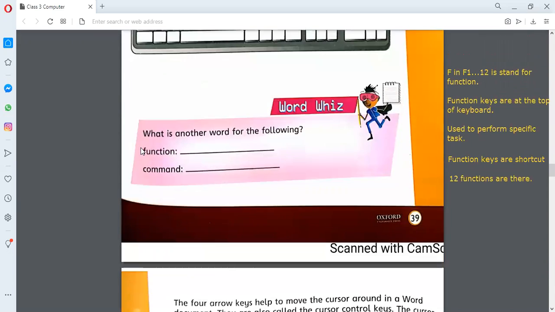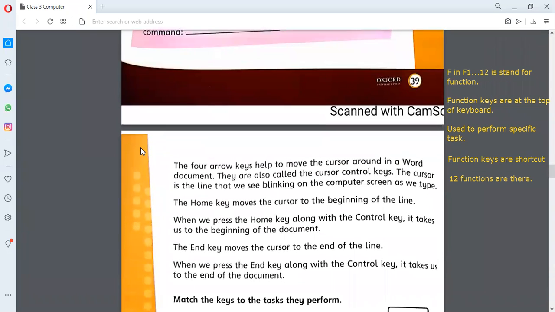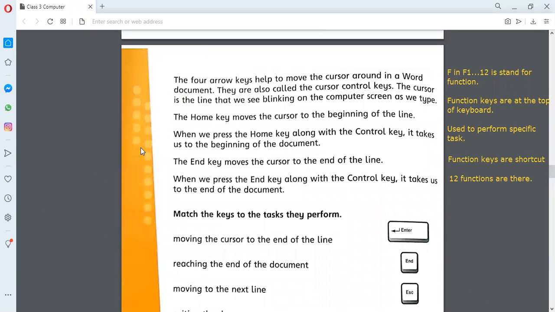We will come to the word again, but for a second, now we are going to page 40. We will come to page 39 again. But first, we are moving towards page 40. Okay, so everybody open page number 40.